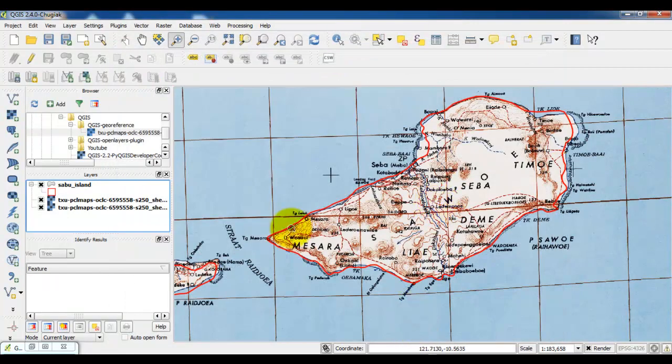Okay. The red polygon is the original shapefile which has correct coordinate system. And on the back of the shapefile is the georeference raster file. Okay, I hope you enjoy.